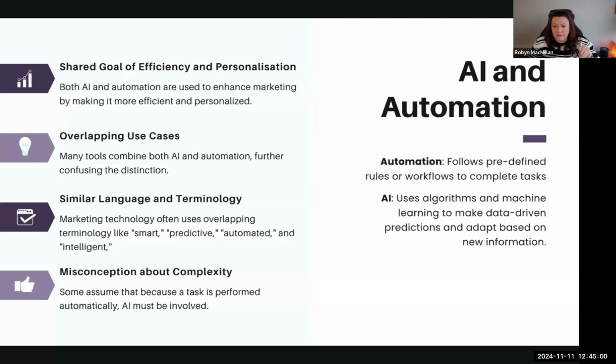So automation follows predefined rules or workflows to complete tasks, like sending follow-up emails or segmenting customers. It's efficient, but it doesn't learn. It doesn't improve. You've told it what you need, yeah? And it can't take the data that it processes to make a better decision.